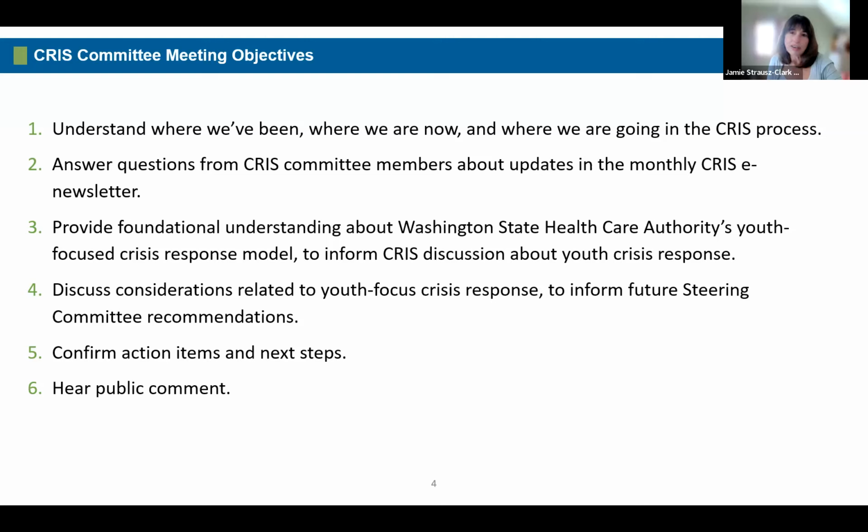In addition to hearing from Healthcare Authority, we're also going to hear from Kashi Arora, a CRIS committee member with special expertise in youth and youth crisis response. And then Kristen Wells and Bipasha Mukherjee from our Lived Experience Subcommittee are also going to share some insights from discussions that the Lived Experience Subcommittee have had on this topic. Then we'll aim to take a break around 4 p.m.